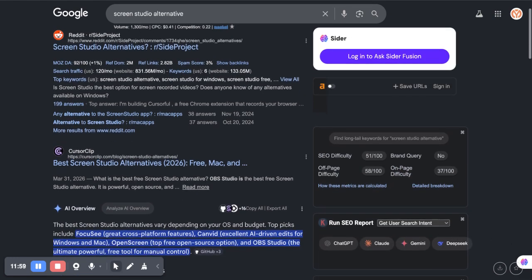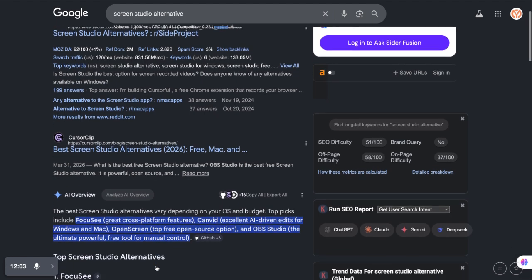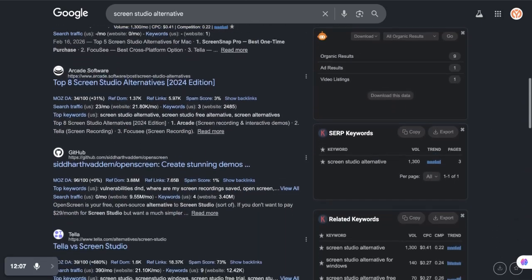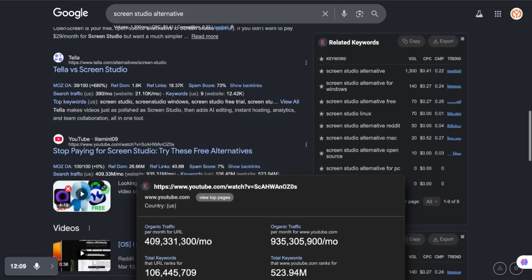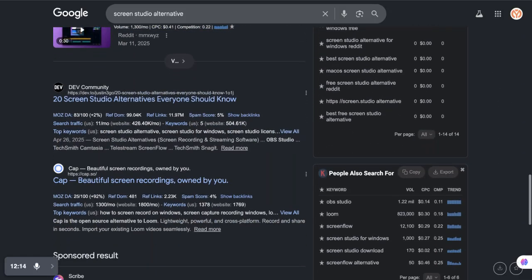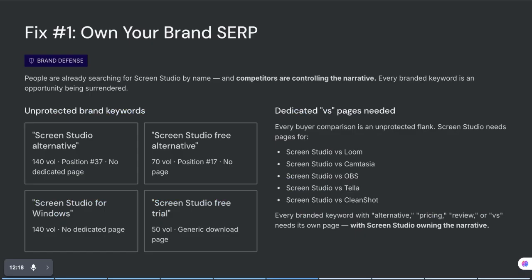And you can see here the pages ranking: you have Reddit, Cursor Clip, Screen Snap, Arcade, GitHub, Teller. These are the pages ranking for Screen Studio alternative. So if I were to work for them, these are some of the keywords that I would target.